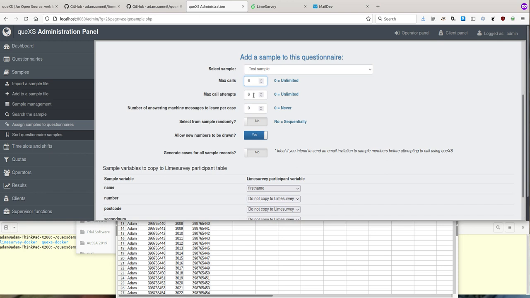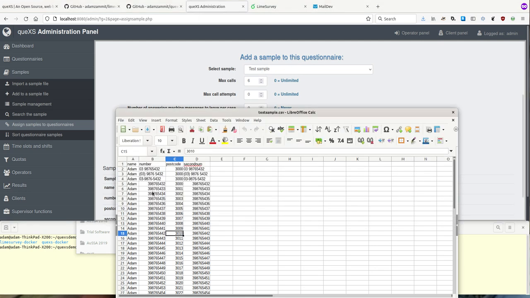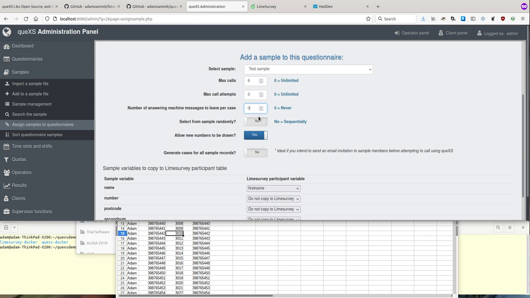Okay, so let's set that at, let's say we don't want to call someone more than 6 times. We can choose whether we want to script an answering machine message. So for this list here, if at any time an answering machine comes up, and this is set to never, then when the interviewer hears the answering machine message and clicks the button that they've heard an answering machine message, the system is just going to hang up, or at least instruct you to hang up your call.